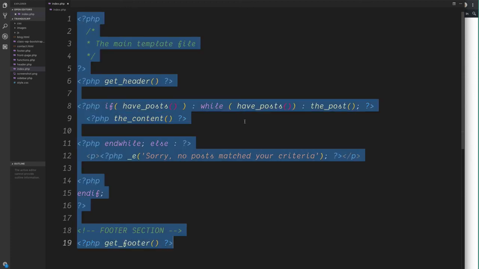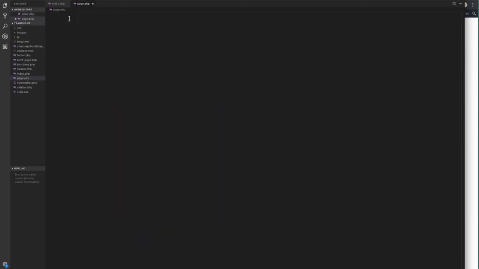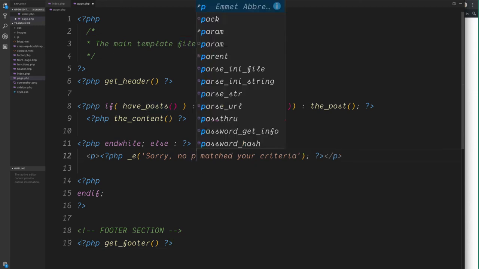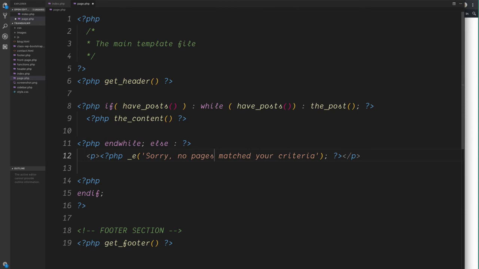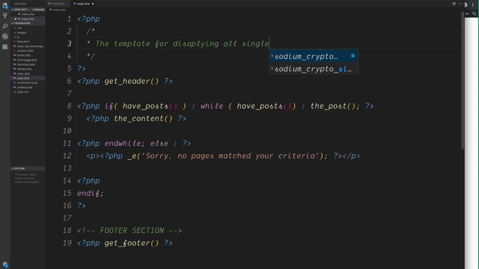So let's select all, copy this, and we can use this as our base. Inside of our sidebar, we can create the page.php template and paste this in. Since this is the default page template, not for blog posts, we can say no pages match your criteria. And finally, the template comment at the top. This is going to be the template for displaying all single posts. So this is it now for our loop basics, but we'll continue with this in the upcoming videos to construct the rest of our blog posts.